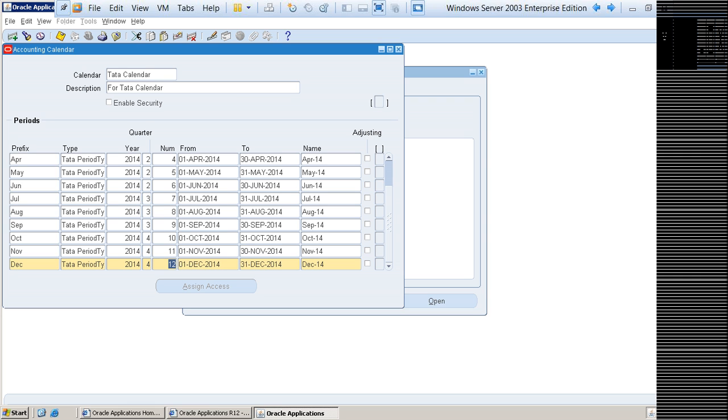Just tell me, have you guys followed the calendar? Here you see we are giving the 12 periods, right? So that is the reason we got 12 periods. Here you see 12 months. December till 31st December is the last period started and ended.